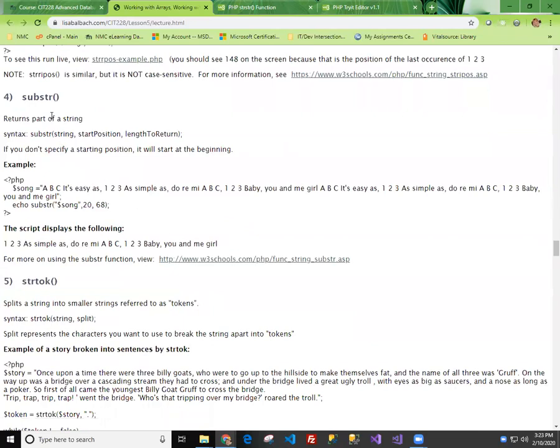Okay, and then substring works exactly how you would think it does, same as other languages where you have a string, you give it a starting position and the length that you want returned. So here I've got my song. I'm going to start at position 20 and I'm going to return 68 characters. So this is what it ends up returning.